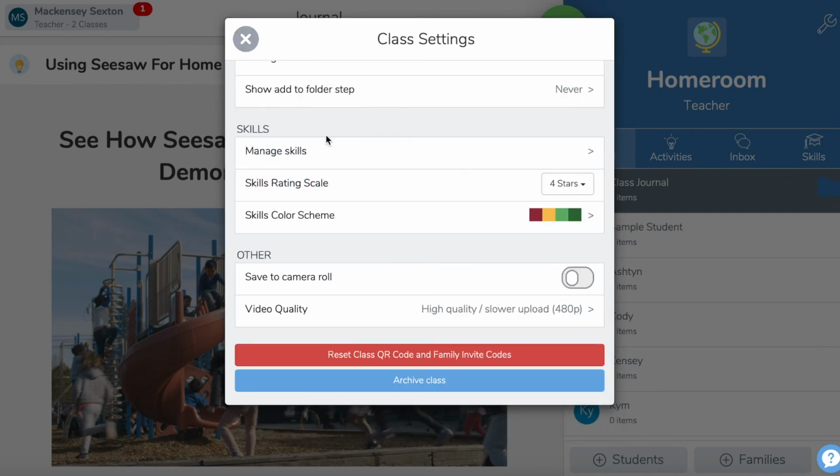To manage the skills, that is an add-on, so you'd have to buy the advanced version of Seesaw, which could be a really great idea. I've seen it used for standards-based grading because each color then is a different level, so they can just go and add a skill and click through. You can have it automatically save things to your camera roll as well.